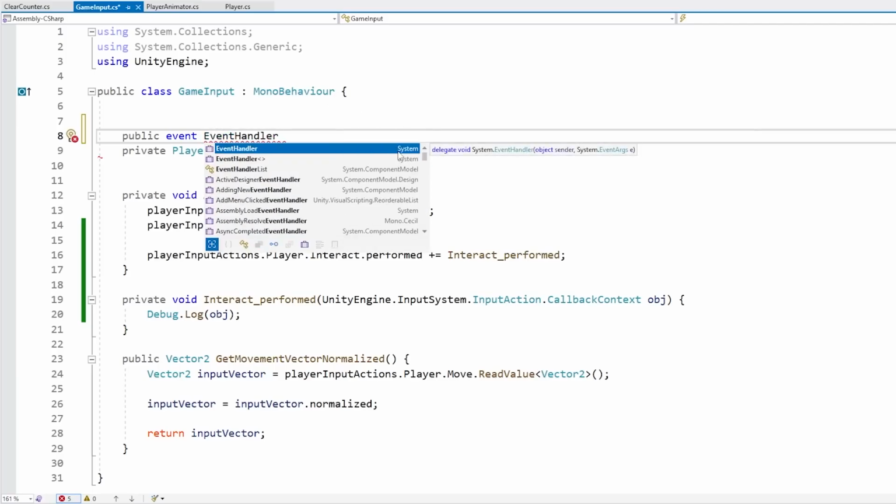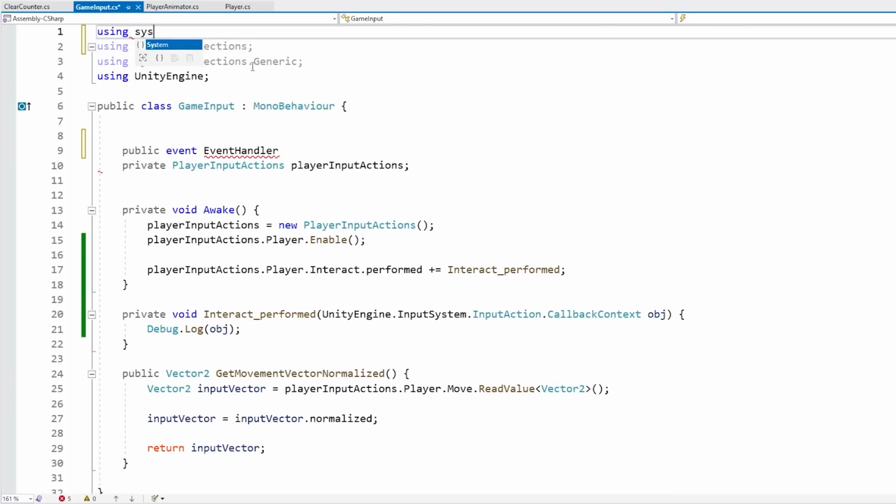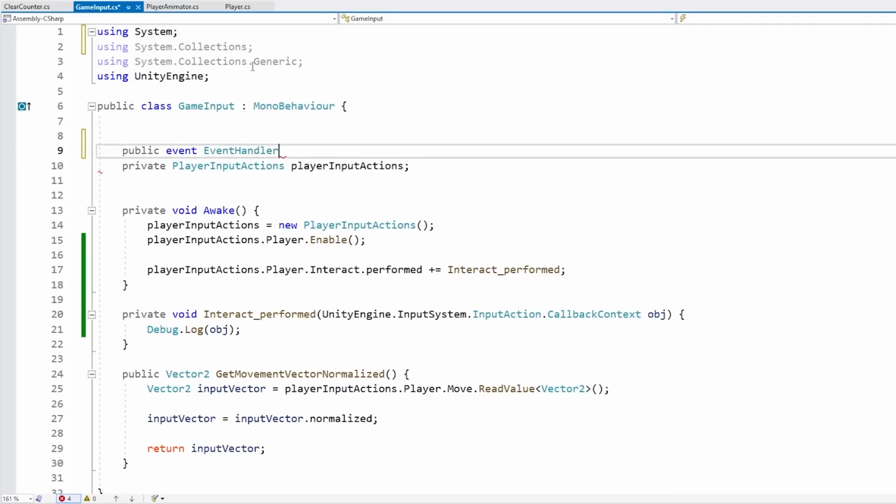And this one exists inside System. So let's make sure to go up here and add using System. And this one has the EventHandler class. This one is pretty much the C# standard for events. As you can see, it returns void, it has an object for the sender, and an EventArgs parameter.